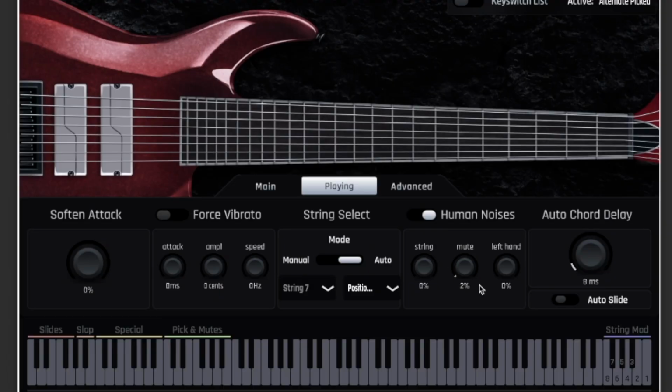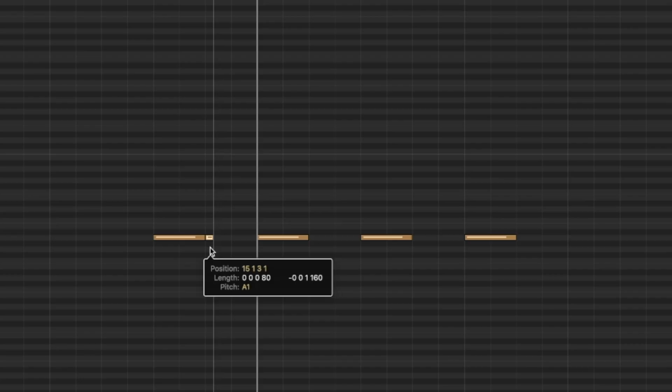Next, we have human noises. This is like the human error menu you will find in our virtual basses, but then a little bit better. If you watched the Solemn Tones YouTube channel before, you know I do all of our tutorials, and I would often place little mutes behind certain notes to really emulate a guitar player muting the string with his or her right hand. I wanted to ensure that I never had to do that again, and so now this sound is completely built into the human noises menu.